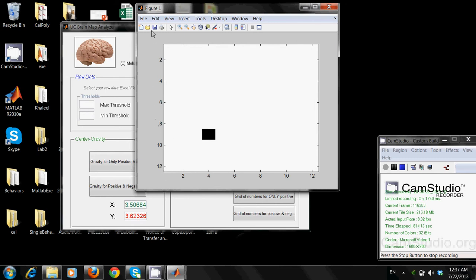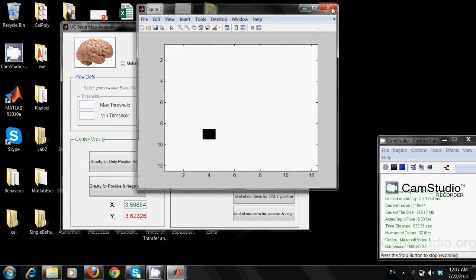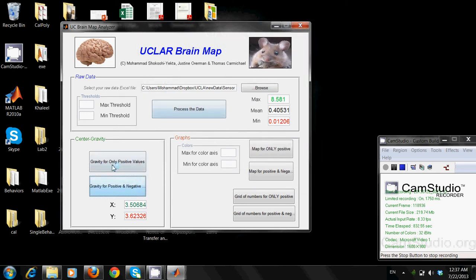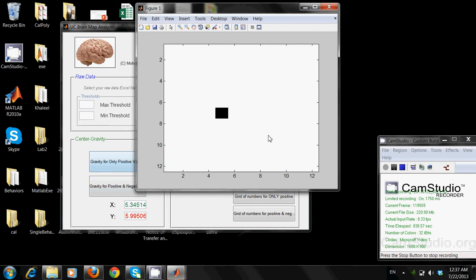And so I can close this, and then I can click here, gravity for only positive values. So it's going to calculate the absolute values of the displacements and then calculate the gravity point, which gives us this black spot here. And the x and y values are 5.34 and 5.99 for the y value.